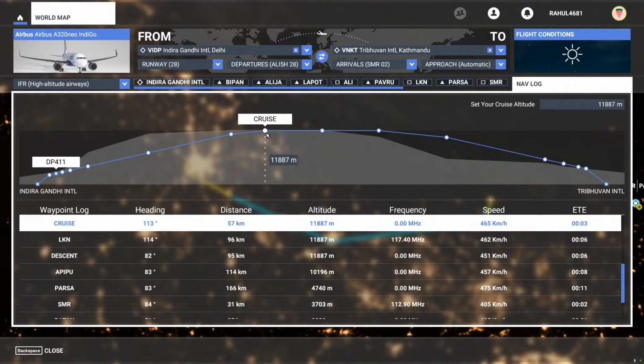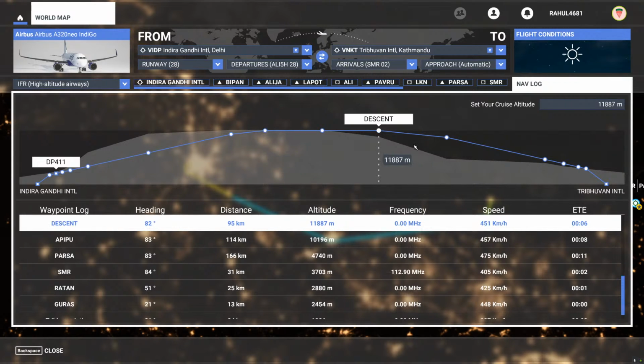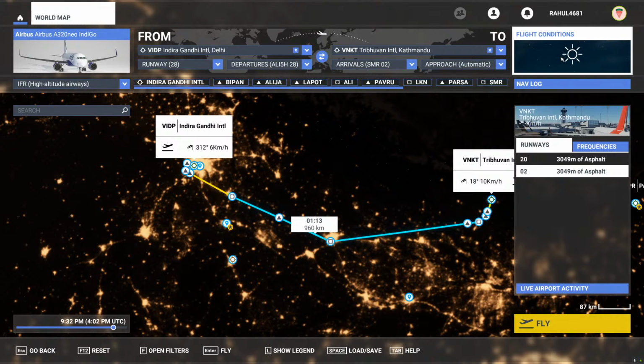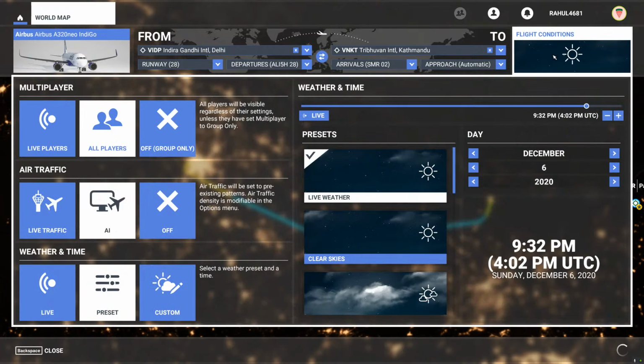So we will start cruise at this point. You can see after the waypoint we will reach cruise somewhere, and then in between that and LKN we will be at our cruise altitude, and we will start our descent here. So let's click this button again, and now let's select our flight conditions.